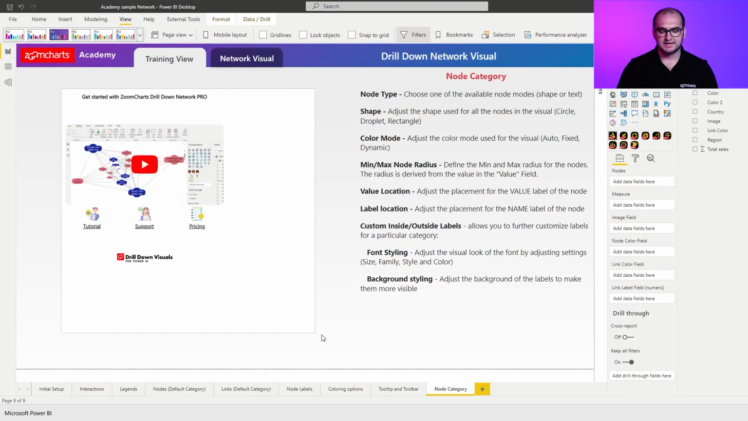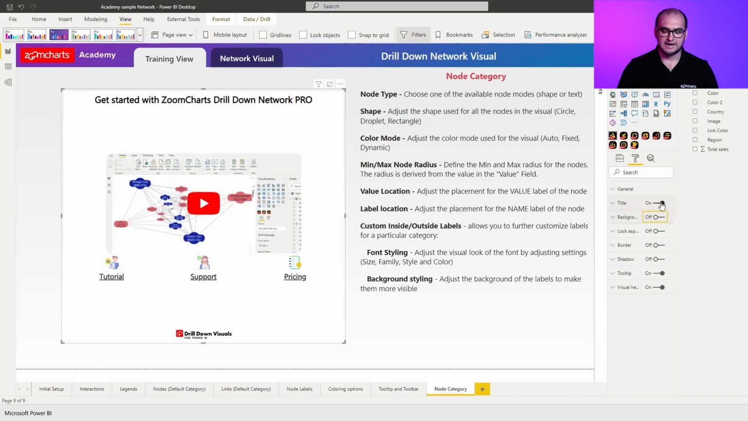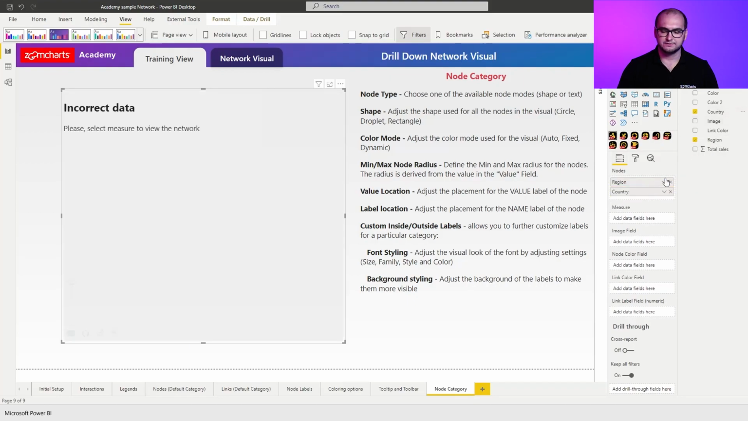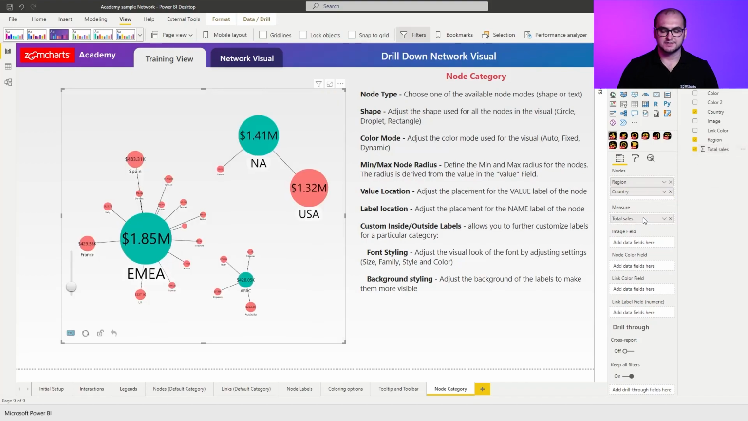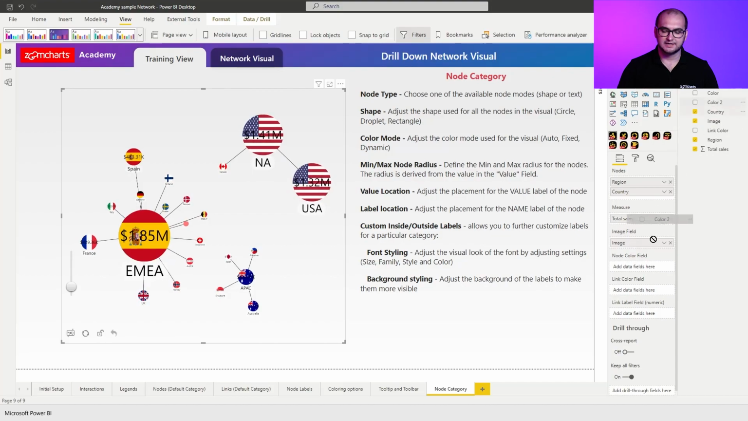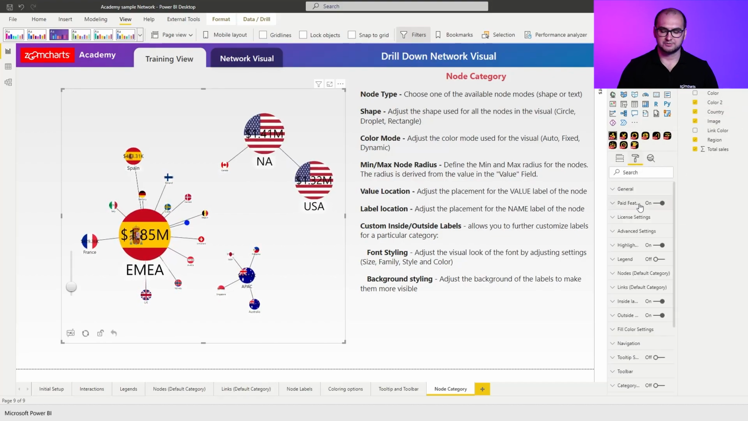So first, let's add an instance of the network visual. Let's quickly disable the background and the title. And as far as the setup goes, we're going to be adding region and country into the nodes field. We're going to be using total sales as our measure. Then we're going to add images, and we're also going to be adding colors. So once we've done that, we're going to go into the formatting options.